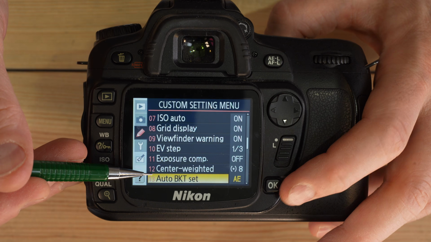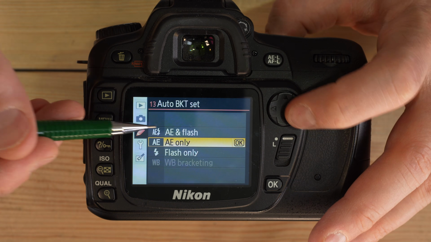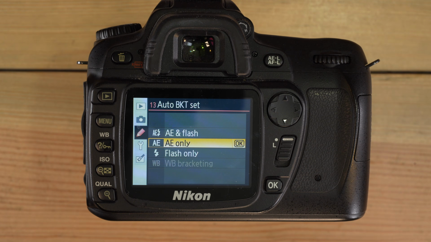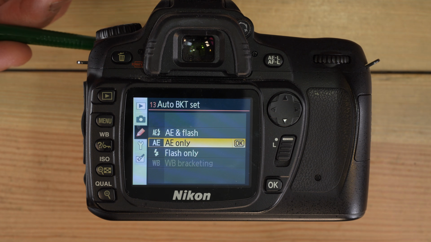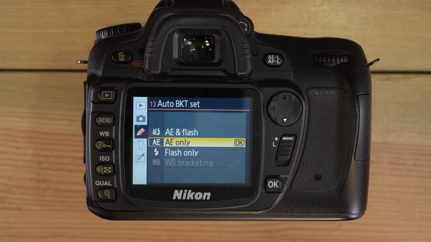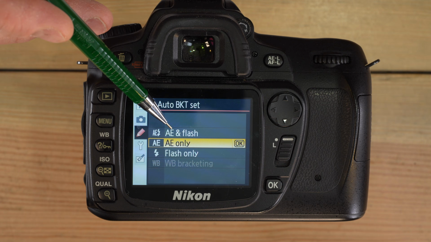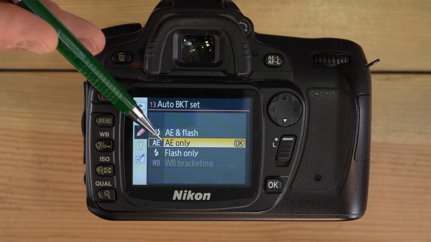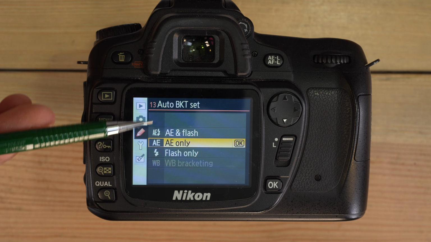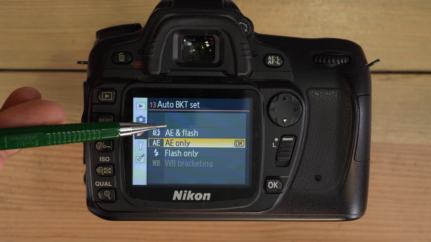Custom function number 13 is auto bracketing set. Your options are AE and flash, AE only, or flash. Now, if you remember from the second video when we talked about bracketing, I said in certain modes like program, bracketing could be your shutter speed and aperture, or your flash, or your ISO. So this allows you to determine that.